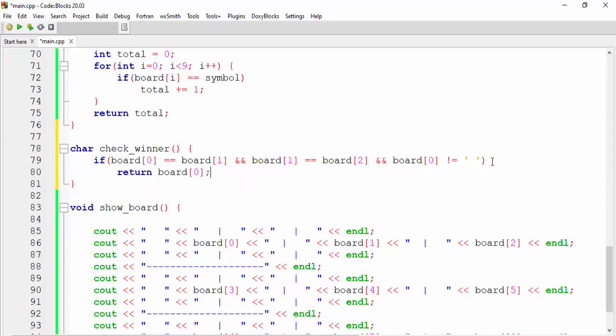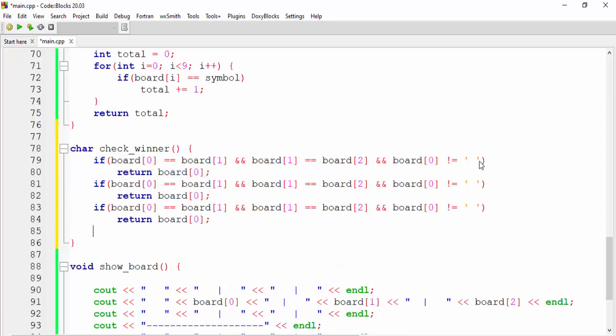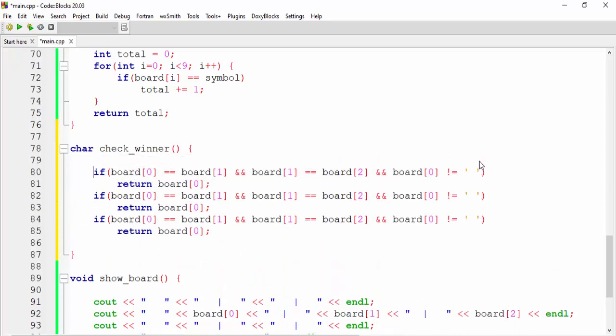You can return any character among them. So we are checking the first row, and we are also making sure that the row does not have empty spaces. So after that I will copy this statement, I will paste it right here 2 times. So let me add a comment. I will say checking winner in horizontal or row. Okay, so we have checked for board of 0 to board of 2.